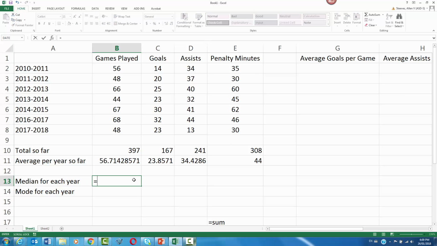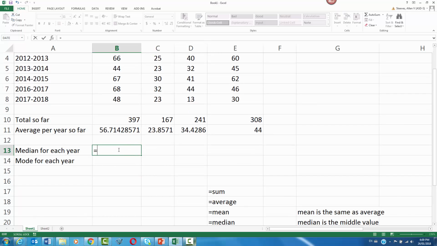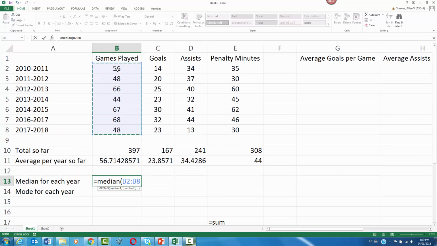All right, median. Now the median is the middle value. So in this case, is it going to be 44, or are we talking about the value that would show up in the middle, meaning somewhere in between the top and the low number? Let's find out. Equal median.